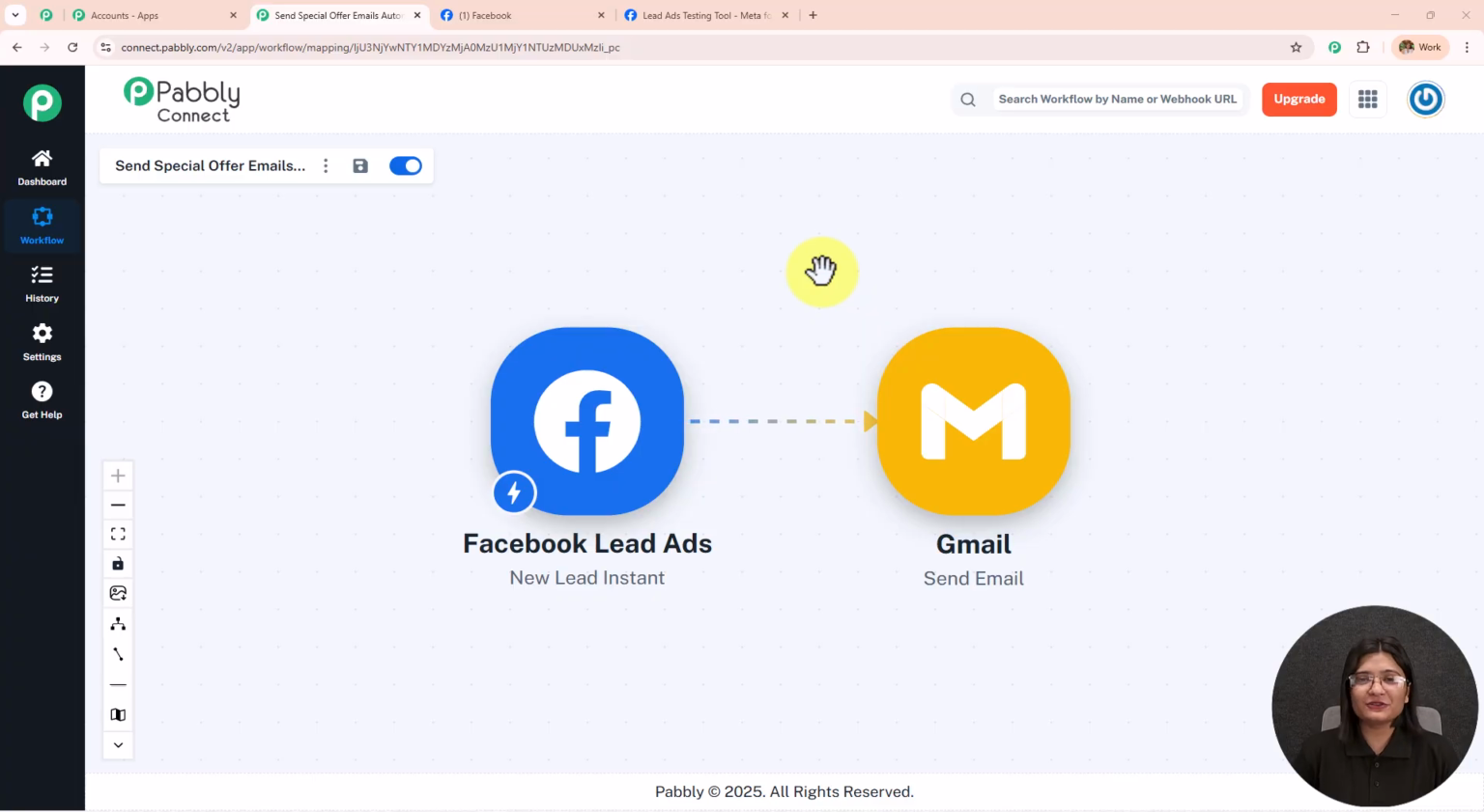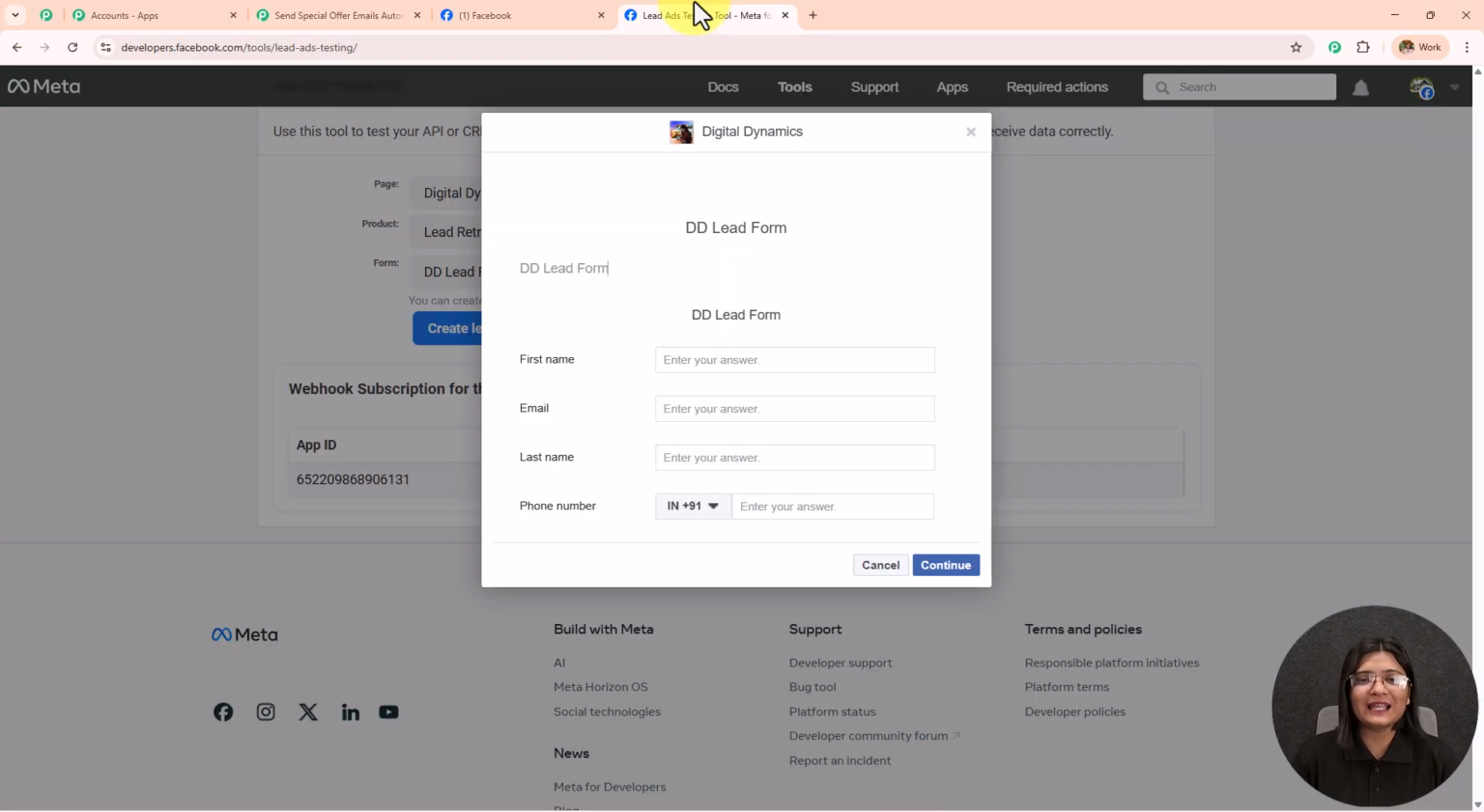So here in this video, we are going to see how we can send special promotion offers to all the leads which we have captured from Facebook. For this, I have created this integration between Facebook lead ads and Gmail, and we are going to test this workflow once. For that, I will be opening my lead ads testing tool.